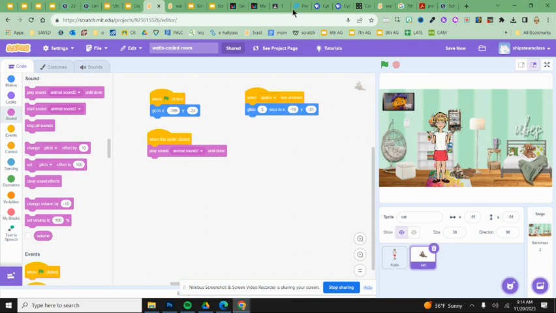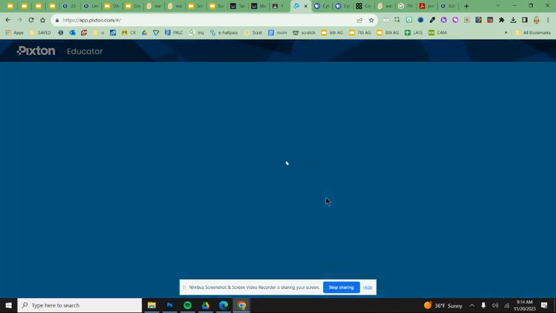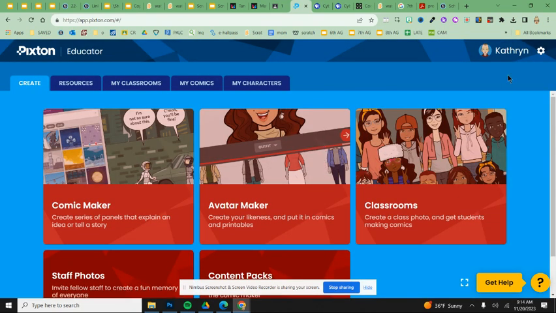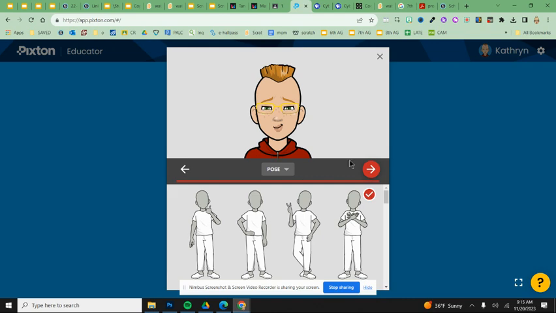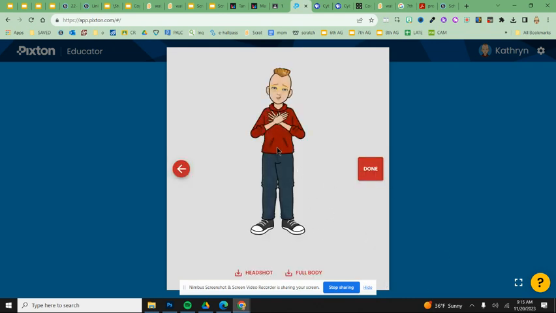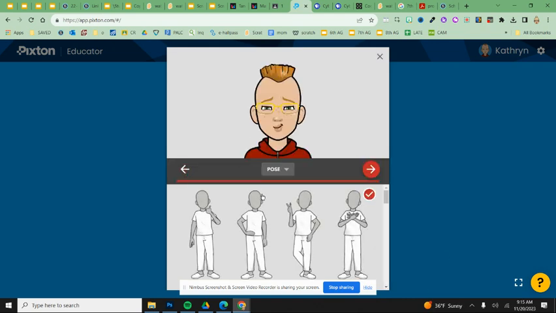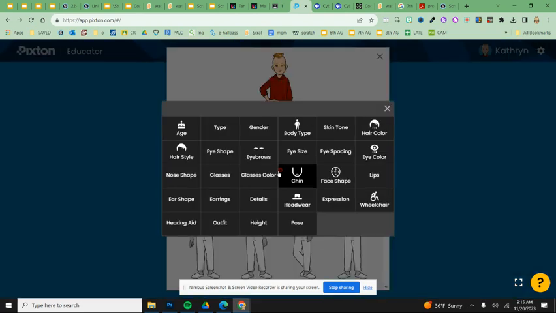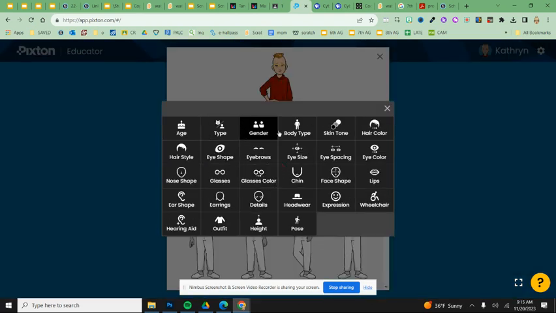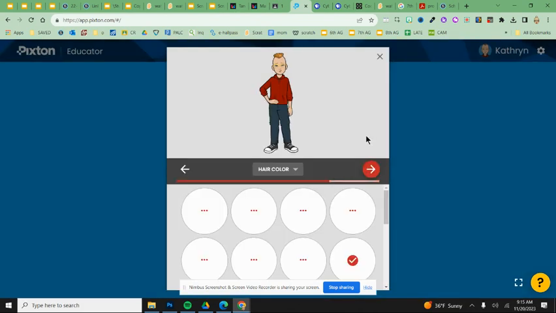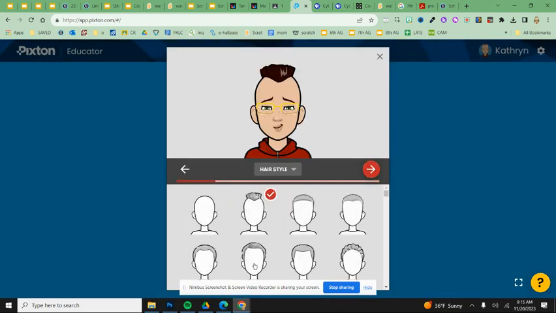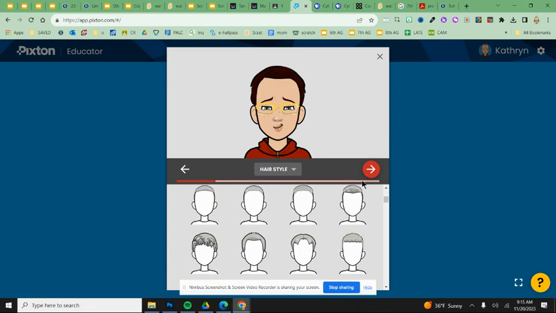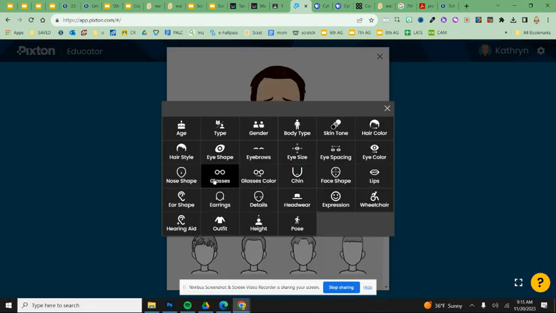We're going to log into Pixton from Google Classroom. And we're going to come up here to our Pixton character up on our name, and you're going to redesign your character to be somebody different. So just go ahead and change some of the features. It can be a boy, it can be a girl, I don't care. It can be anything. It does not matter. You can change any of their features. Okay, so I'm going to go ahead. I don't want glasses anymore.